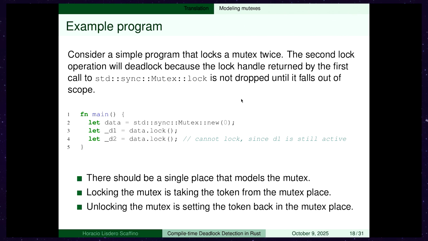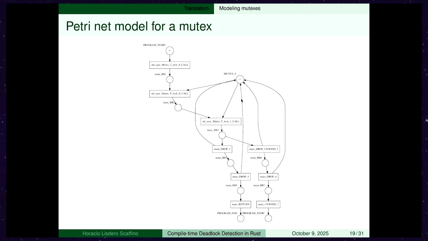And we can now model a mutex as a very simple deadlock in this case, because not everything fits on a slide. We can lock a mutex twice and see why it doesn't work. So the program starts here.